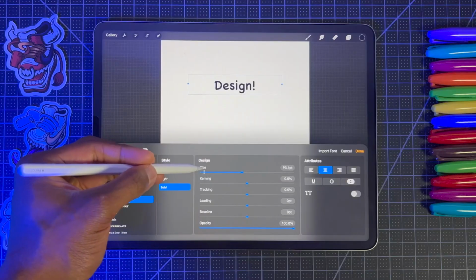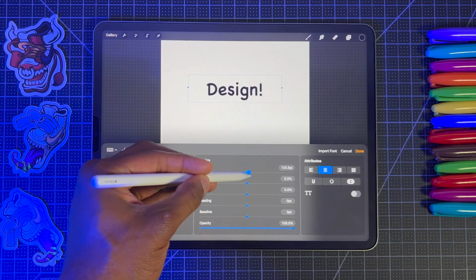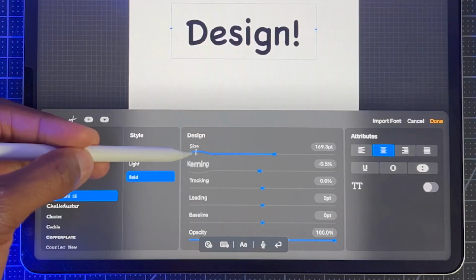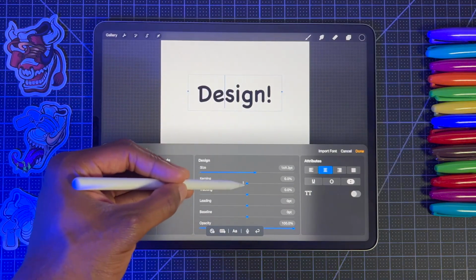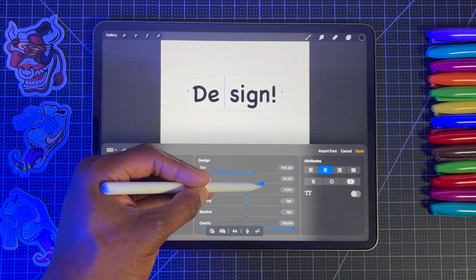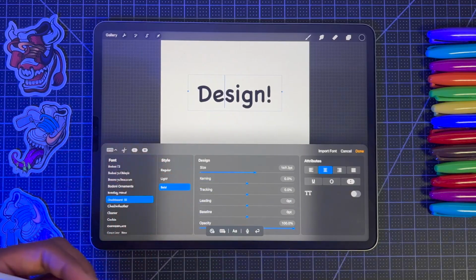So right next door, we have our design options. In this section, it allows you to change the size and spacing in your font. So let me show you an example. Here, we'll be able to do things like play with the size by moving the slider back and forth. Next up, we have our kerning option. So for those who don't know, kerning in typography allows you to adjust the space between two letters. And you could do so by first tapping which letters you want to move.